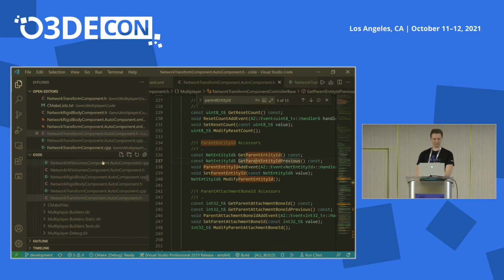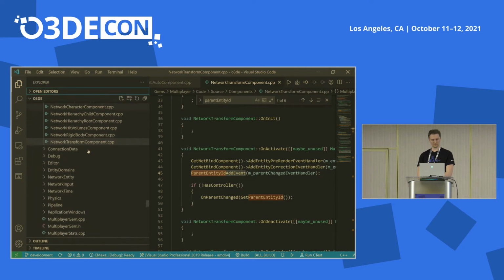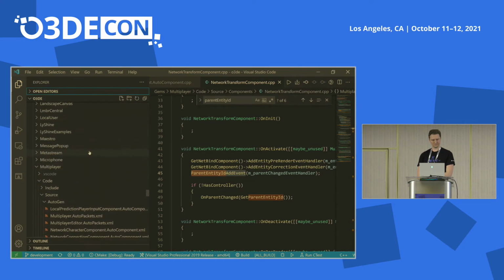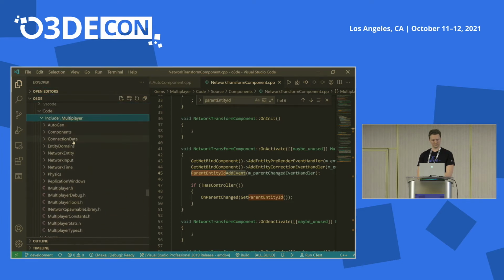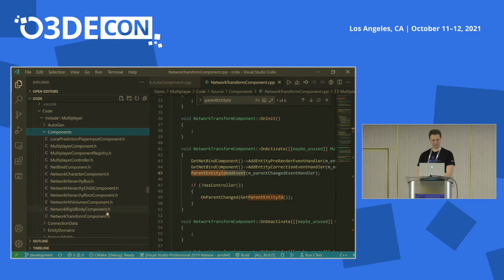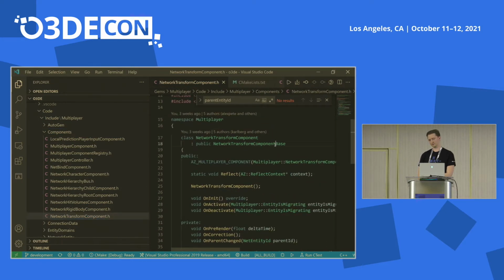Now let's go back to the code that actually derives from it. Let's go into the include file to get started. Here you can see the components. And here's the network component base. It derives from the base to get our own actual component.